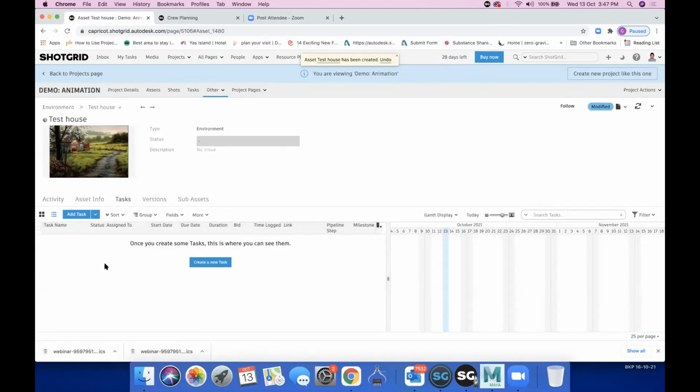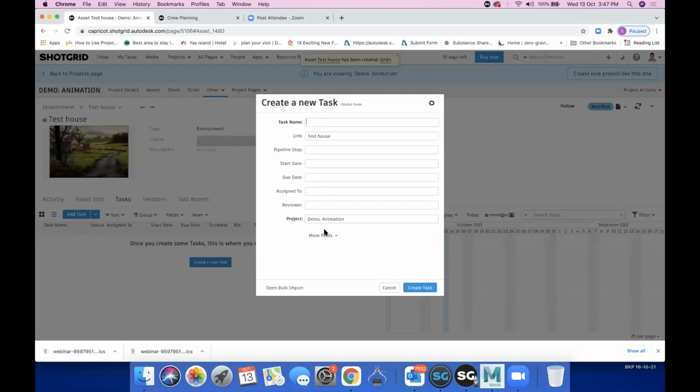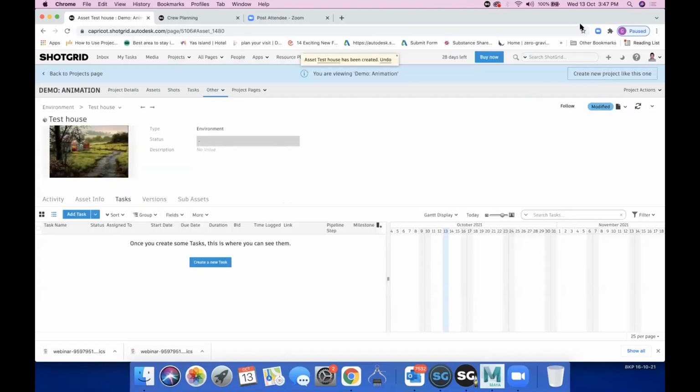Like this house will require, say for example, it's a model of a house. So it will require a base model, it will require a low poly, it will require a high poly. Okay, so these are certain pipeline steps which will be required to creating this asset. So I can create a task for that. Now what I'm doing is I'm creating a manual task. So rather than creating a manual task, what a manager can do is, I will cancel this.